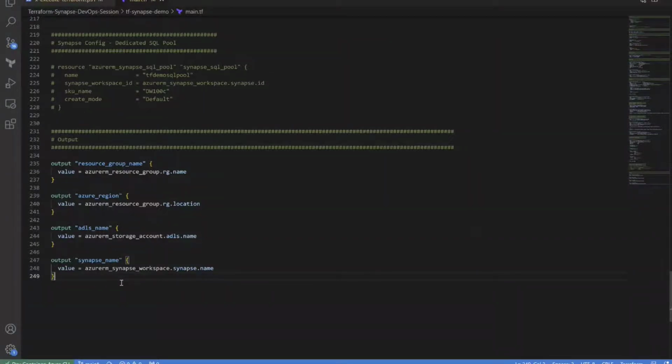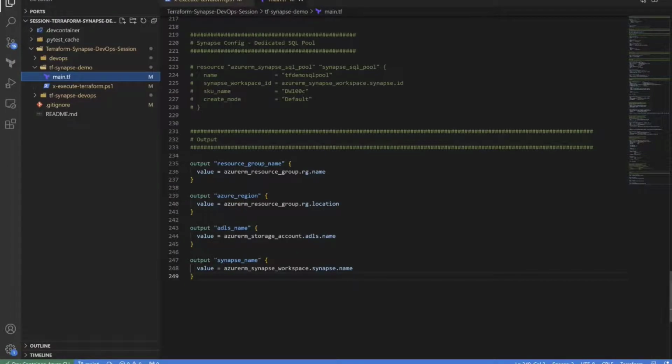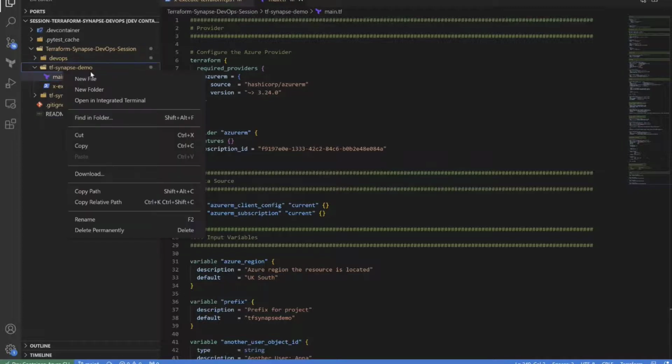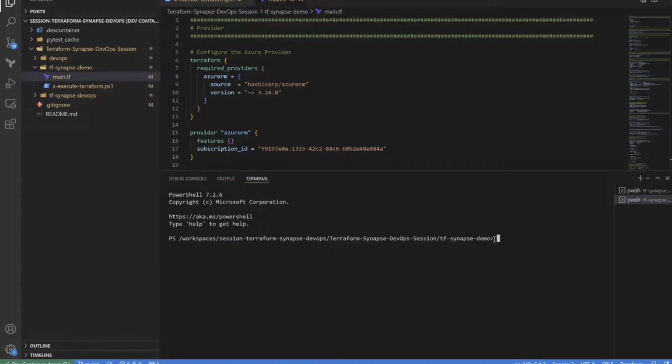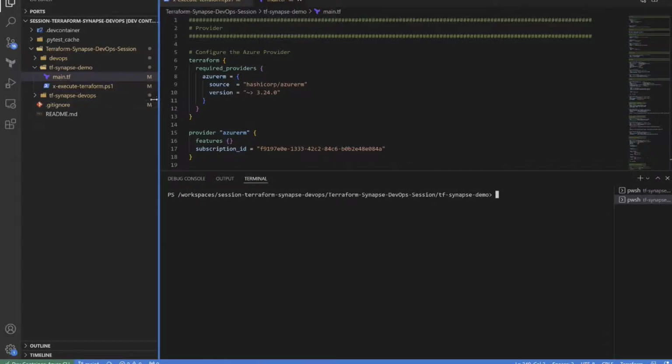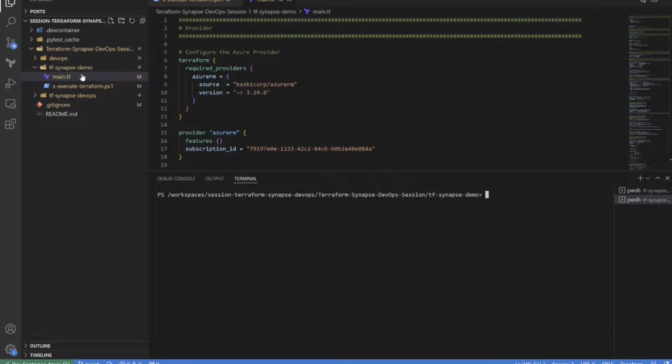So I've output the name of the resource, the location, and ADLS and Synapse. So we can run it now. And to run this one file, we would just use the Terraform command. The first thing we can see is that there's nothing else in there. So we're going to do a Terraform init.